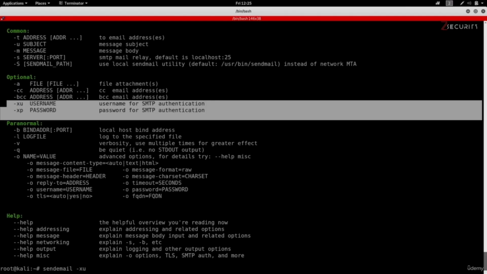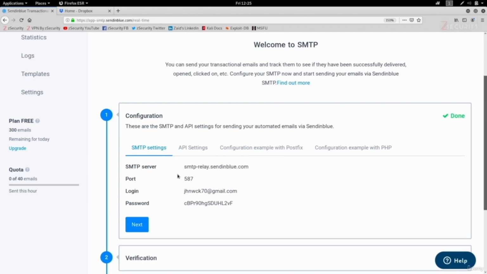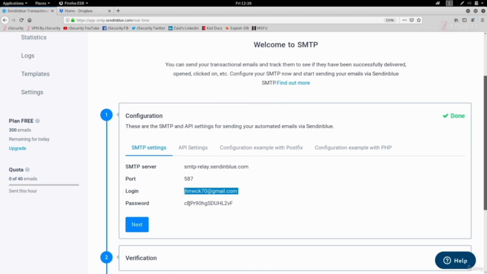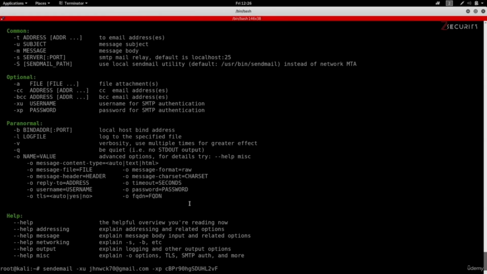-xu to give the username. And if we go up, we have the username here, which is johnwick70@gmail.com in my case. So I'm going to copy it and paste it here. Next, we need to set the password. We're going to use the -xp to do that. And again, if we scroll up, we have the password here. So copy and paste it there.